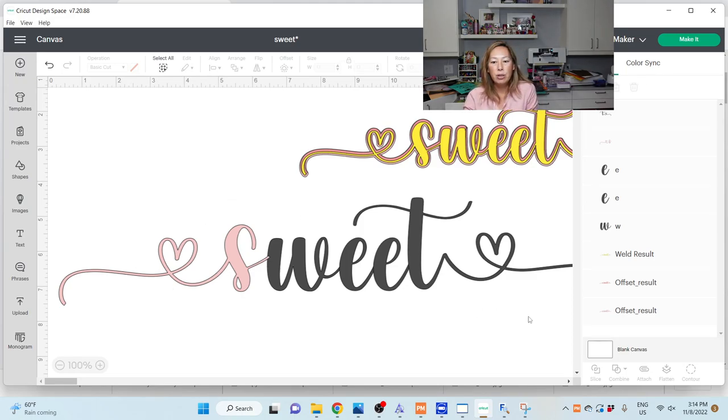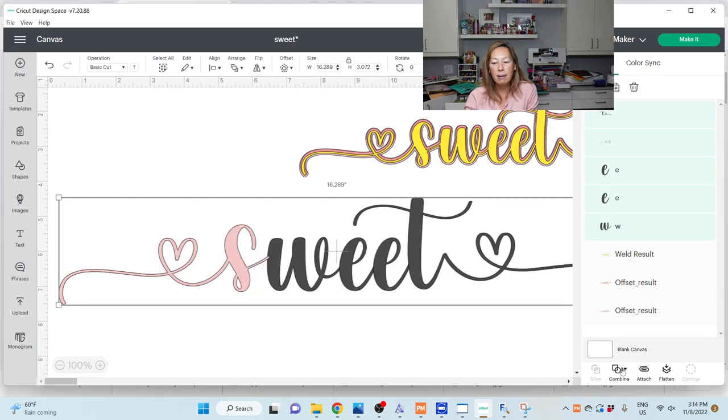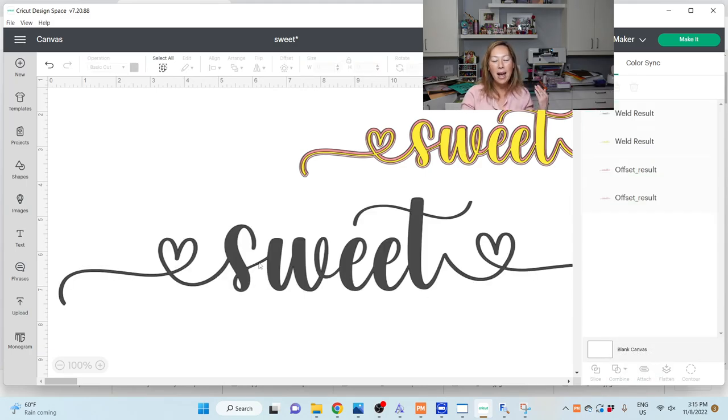So what you want to make sure you do is you want to grab all of this and go to combine and weld. So I want to weld it because what happens is now the S is connected to the W. So if this were metal, it would all be one piece. Nothing's going to be cut off. The S isn't going to be cut off from the W. It's all one piece. All right.